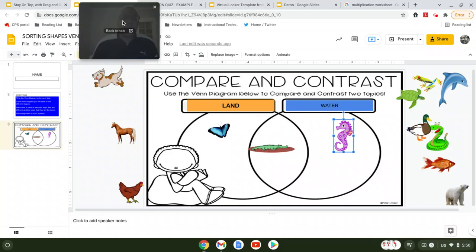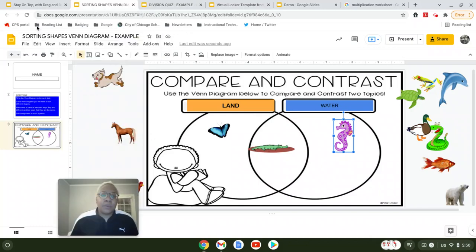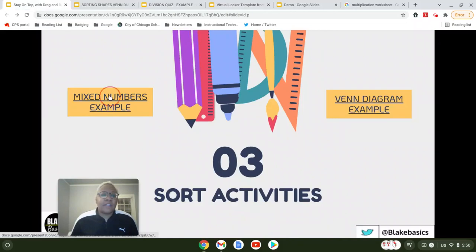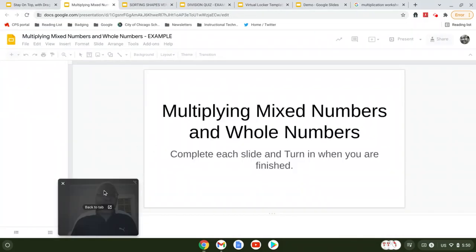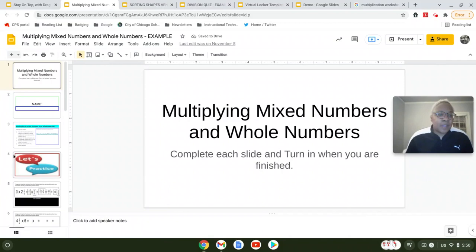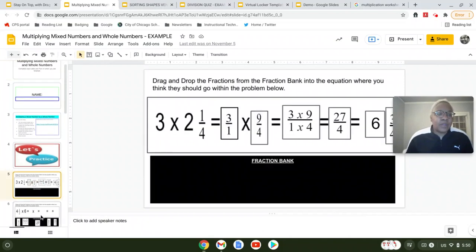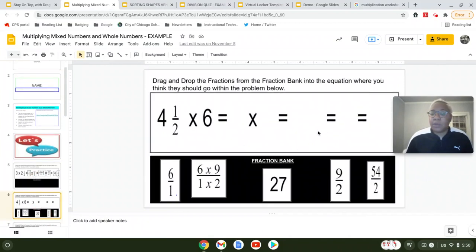I've seen people do this with shapes. I've seen people do this with all kinds of stuff. Here's another example that I created with my students. I had them doing a fill in the blank type thing with math problems, which is kind of like sorting: here's the problem, insert the pieces of the problem to get to your answer.